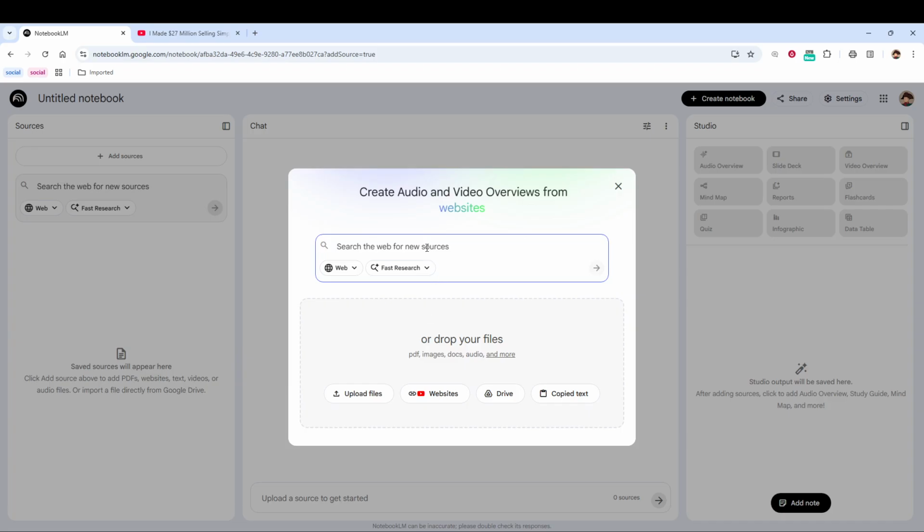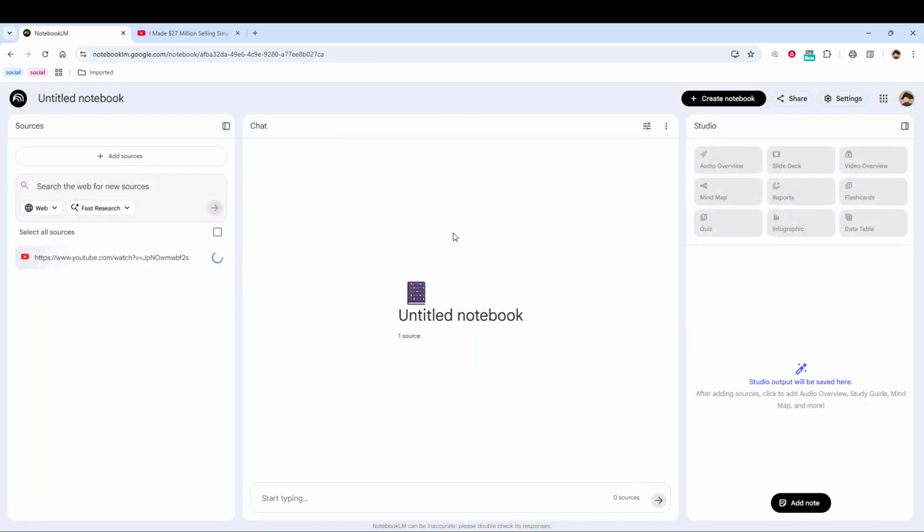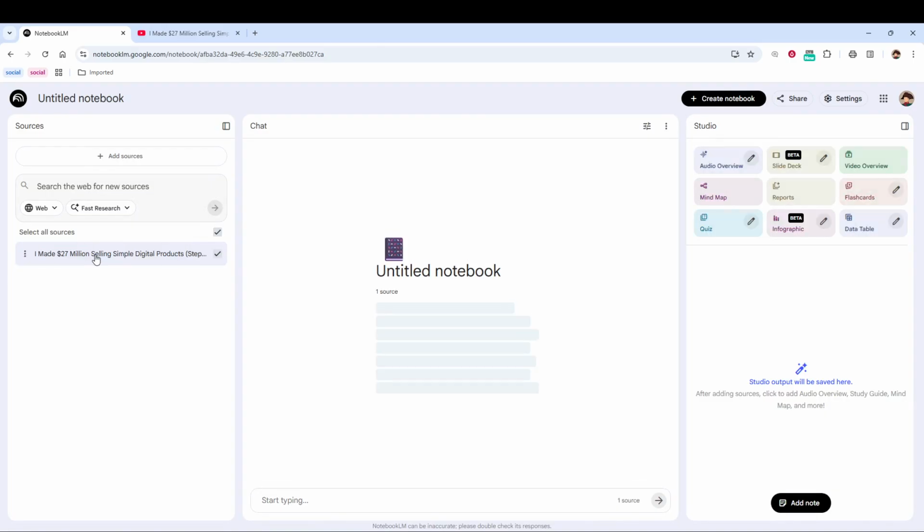In the pop-up window, select the content you want NotebookLM to use. You can add PDFs, paste in YouTube links, or choose files from your drive. After you upload, these items will populate the source panel on the left side. This is important because NotebookLM will only generate the podcast from what you have provided here.